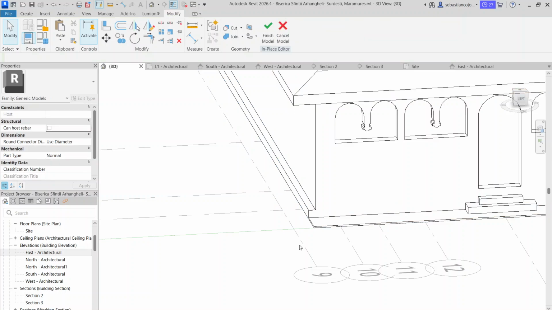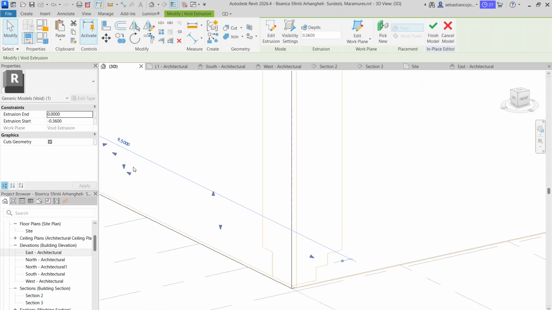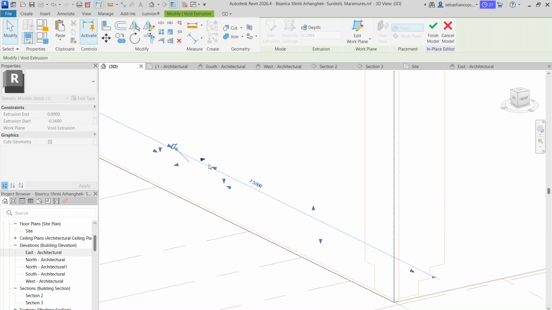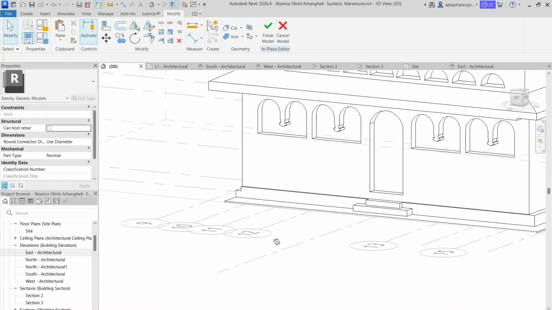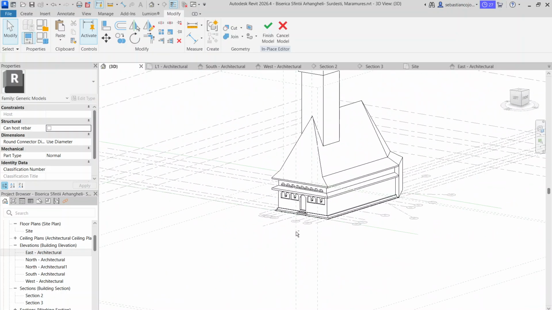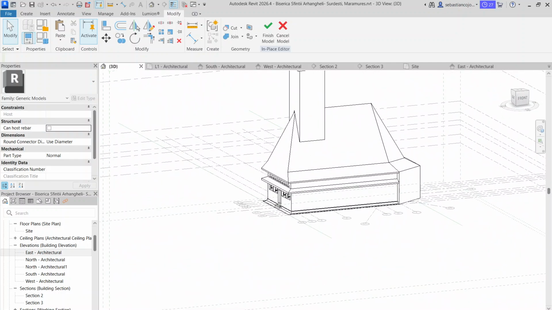And this will be extended. And now I have, let's say, my base. Maybe extrude a bit forward. And yeah, now it looks better. So now I have my entrance. Yeah, it starts to take shape. So yeah, that's great.